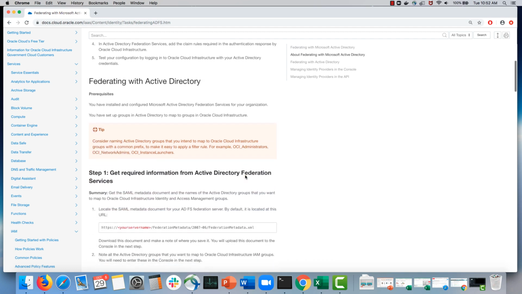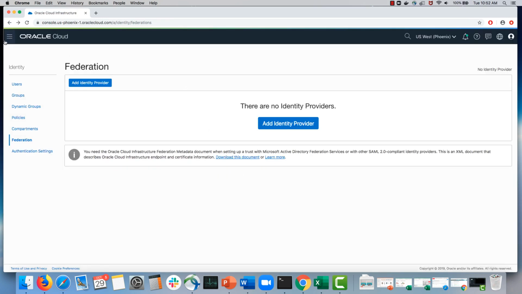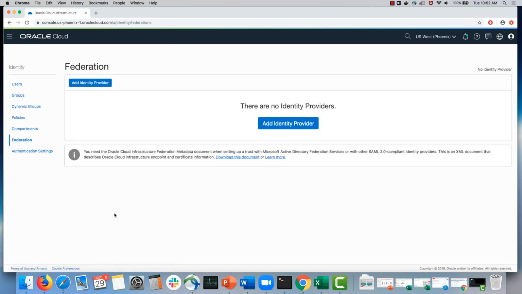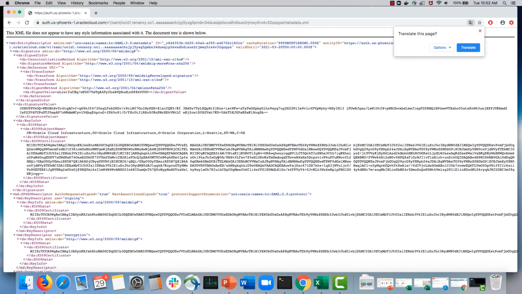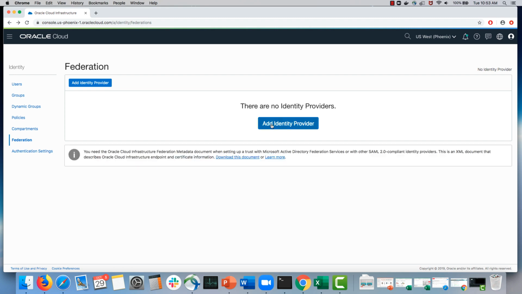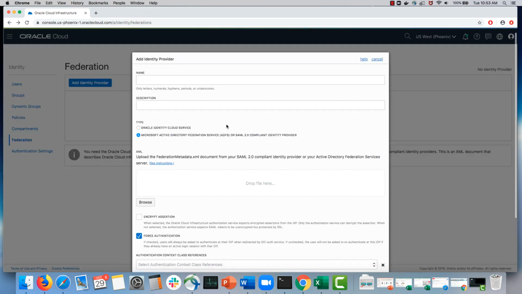But on the console, what you essentially need to do is go to identity and then federation. You obviously need to have the right privileges. But on the Active Directory side, they would ask you for an XML document with the right metadata about OCI. So you can download this XML document right here and use it for configuration. But what you essentially do is you say, I want to add an identity provider.